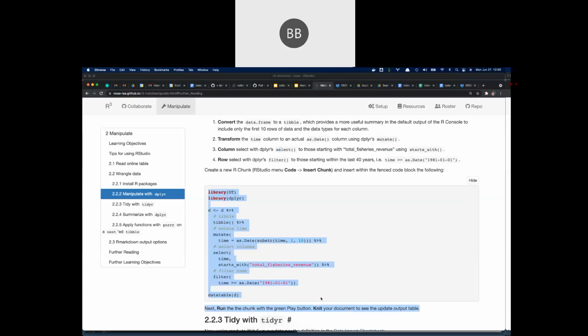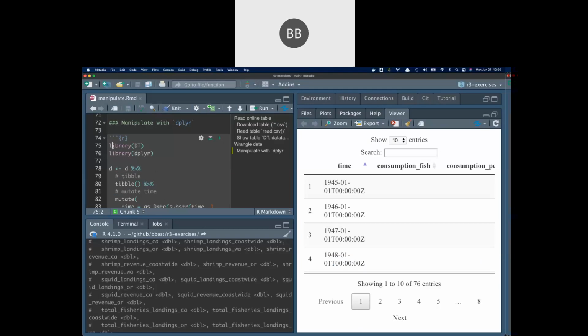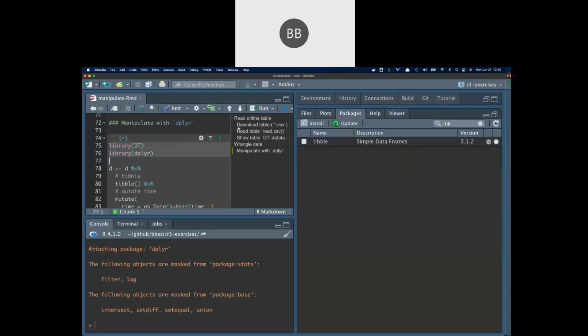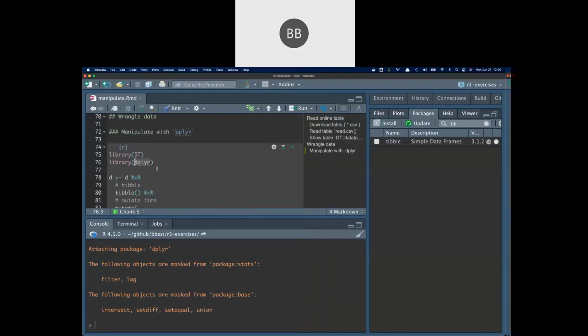So if we grab this, paste that, so a new chunk. And now I can load these libraries. So go to packages install if you get an error message about the use of the library. And then we don't have to use the prefix for referencing the functions within that library, including this pipe operator.